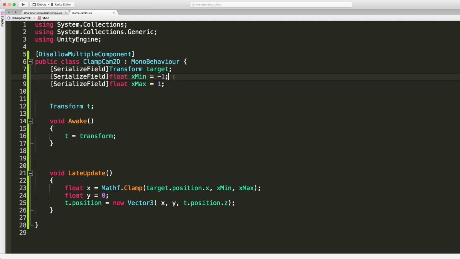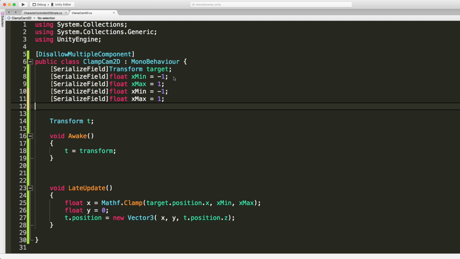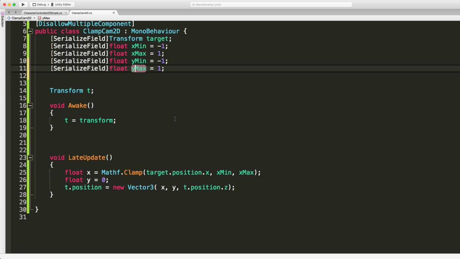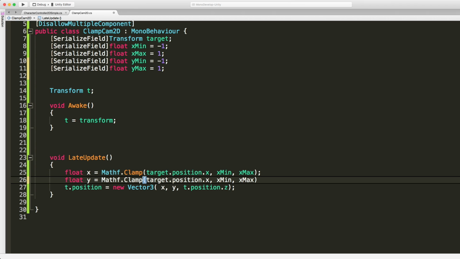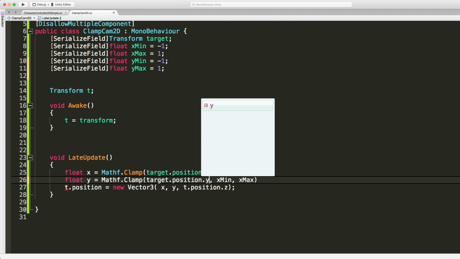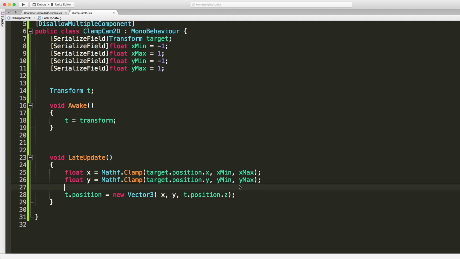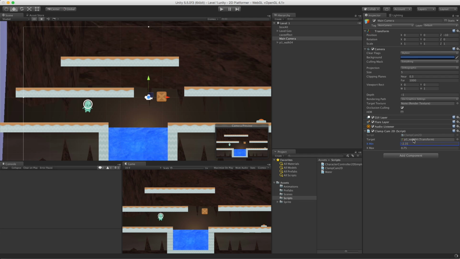So I'm going to jump in, do the exact same thing, except grab my Y values this time. So we'll have a Y min, Y max. And again, I don't know what the values need to be, so I'll leave them at -1 and +1. And we'll do the exact same thing for clamp. So instead of grabbing his X position, we'll grab his Y position. We'll compare on Y min, Y max. And we're going to assign that in. So we'll go ahead, we'll save that off. I need that, and I'm going to put a space in there. So we'll jump back into Unity.